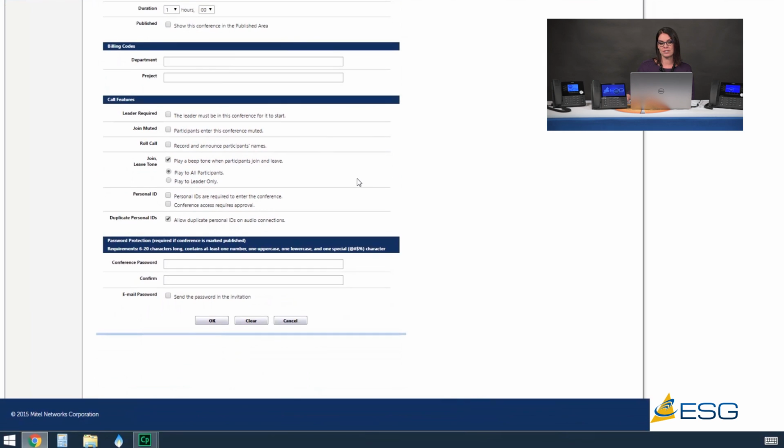The call features. This is an important section because it allows you as the conference owner to have some features based off of your participants as well as you, the owner of the conference. The first checkbox says leader required. If I decide to check that, the leader must be in the conference for it to start. So as people are dialing into my conference bridge, they will have the option to hear music on hold or turn it off until me, the leader, dials in and activates the conference.